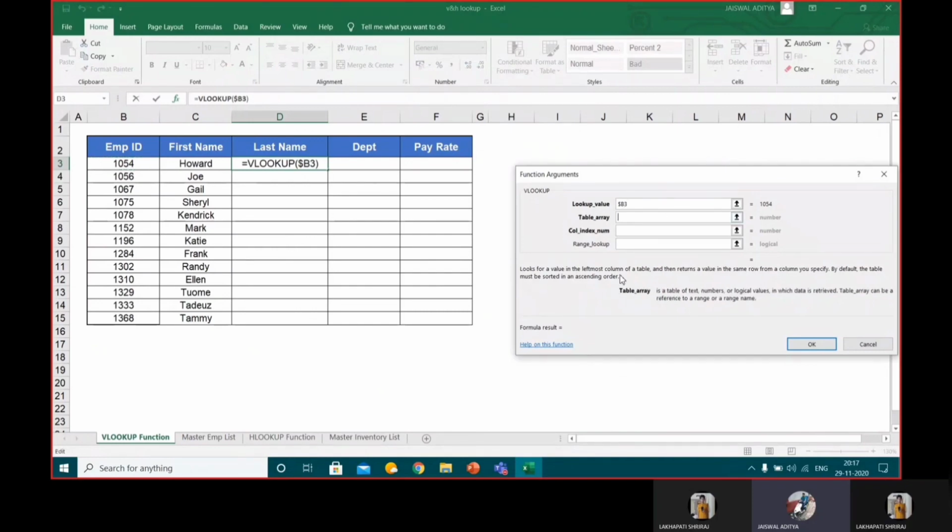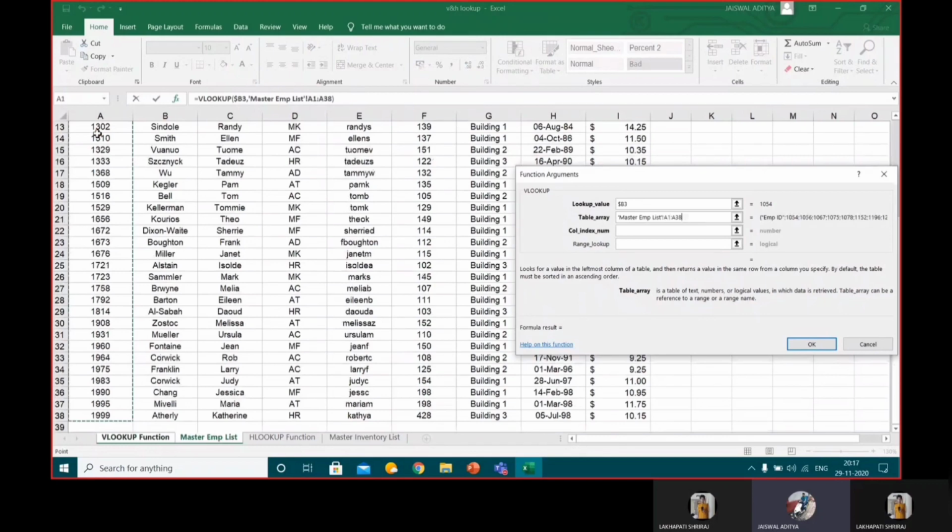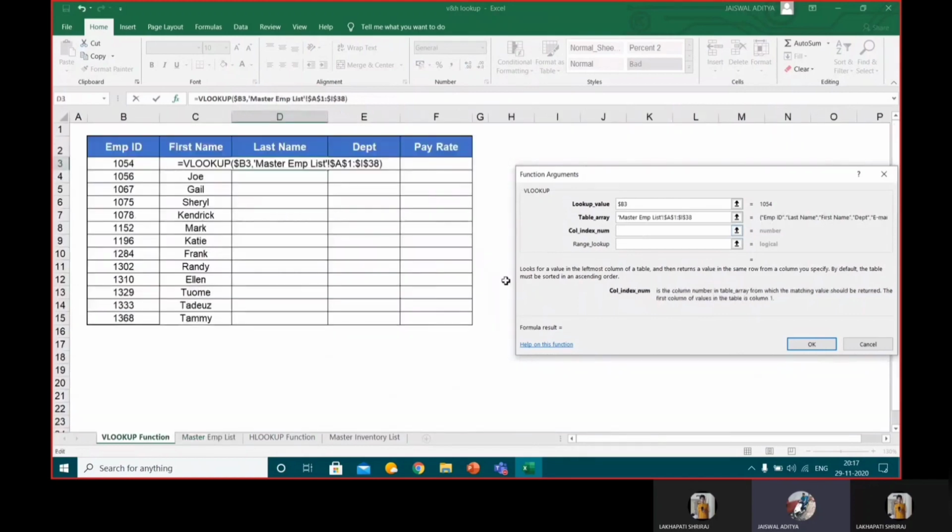Second is the table array. Open the second MS Excel sheet and select the whole list. Press F4 one time. Once done, now for the column index number, check in the master employee list. Since the last name comes in the second column, press 2.